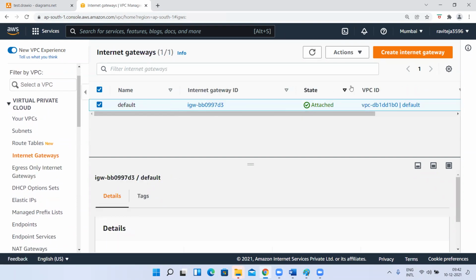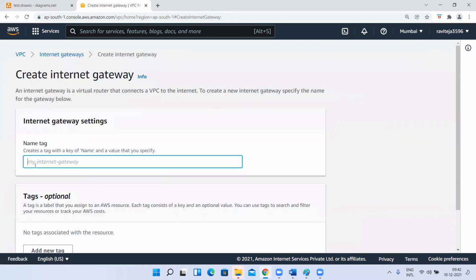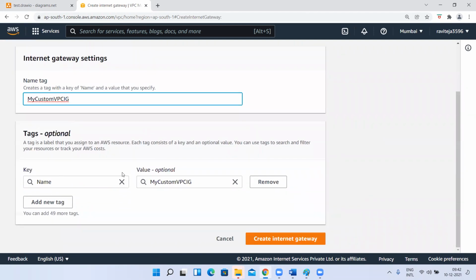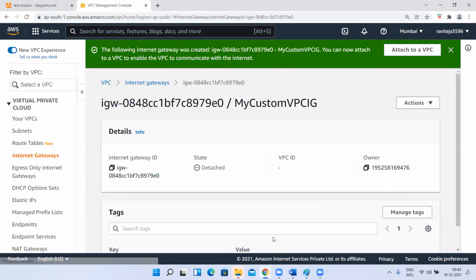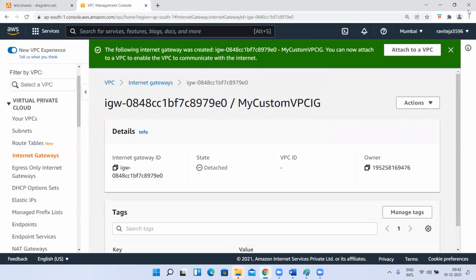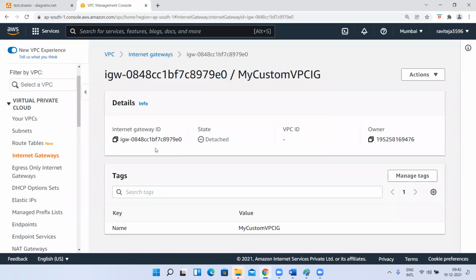This is attached to what? Default VPC. So can I use the same internet gateway for my custom VPC? No, cannot. One internet gateway to one VPC. Now let me create one internet gateway. It is very simple. So my custom VPC IGW internet gateway. Okay. So tags you can add. Create internet gateway.